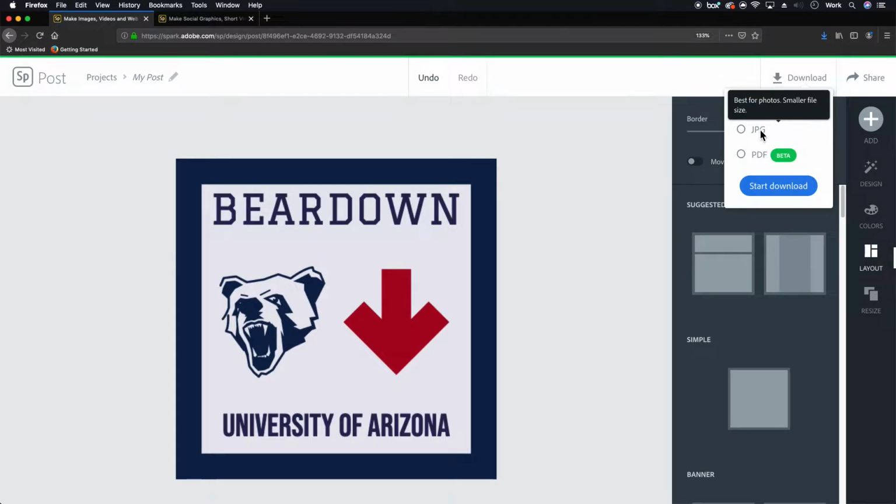The JPEG is suited for photos, so you can use that to export out if you have a bunch of photo elements and things like that. That's perfect. If you wanted to create a PDF, you would click on PDF right here, and that PDF is going to be best for printing. So if you're going to be sending this out to a printer, you're going to want to go with PDF.